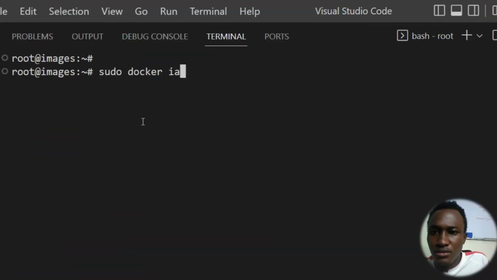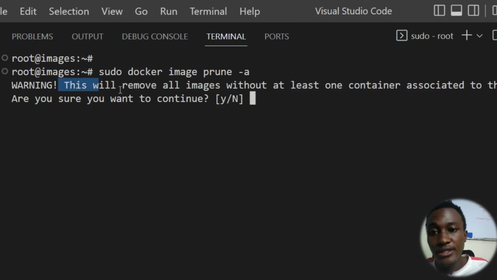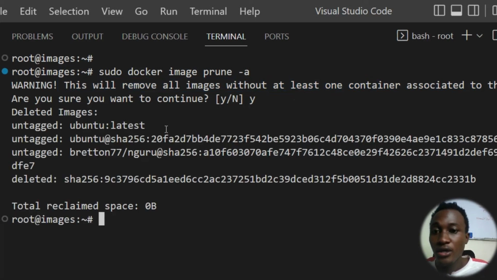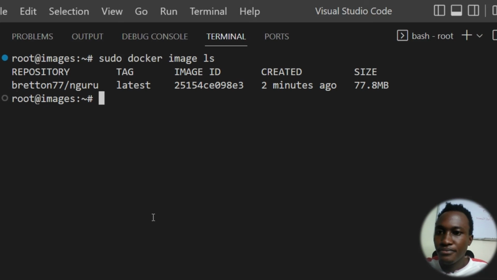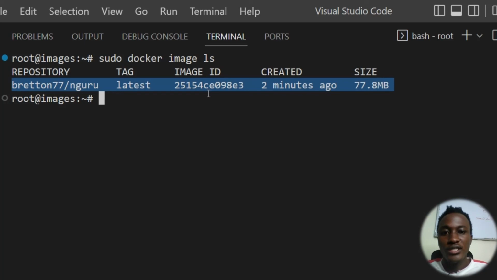I don't know what I messed up, typed wrongly. Sudo docker image prune all. There you go. So you can see the warning: this will remove all images without at least one container associated with them. But you just go ahead and say yes. So it should remove one image at least, the one with none. Let's just check. Sudo docker image ls. So you can see it only remains with the one that we created last 2 minutes ago.